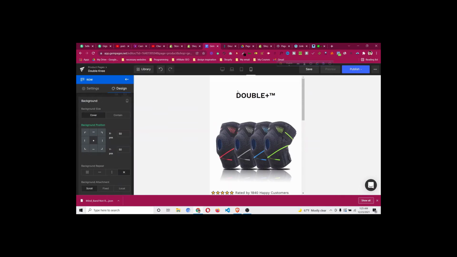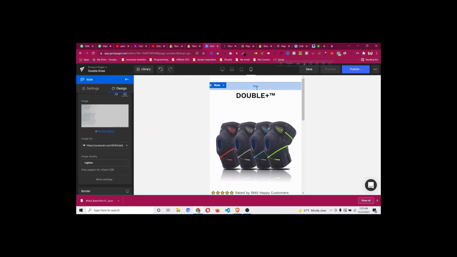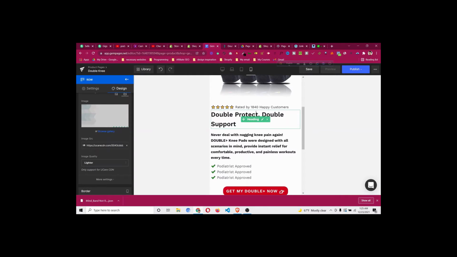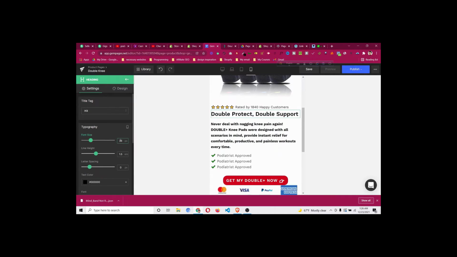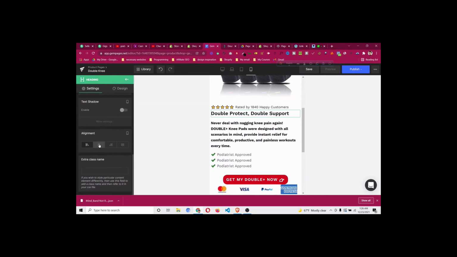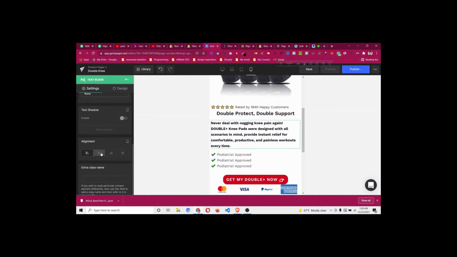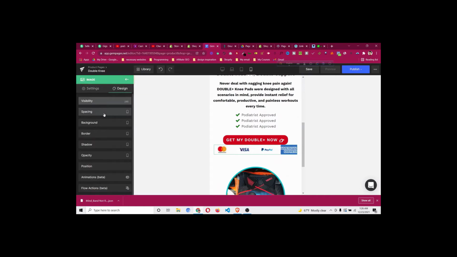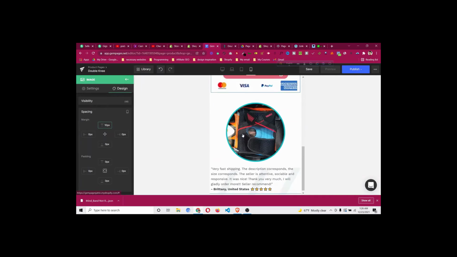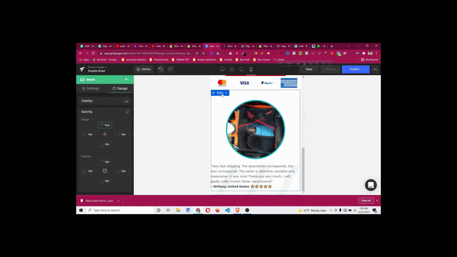For this one I will decrease the padding as well, and I will make this smaller on mobile so it is in one line as much as possible. I will also scroll down and make it middle for the mobile version. The same goes for this; you can decrease that and make it center as well. For this image, I'll click on the image, go to spacing, and give it a margin so it does not look too close on the mobile version. And for this section, I'll click on the row.